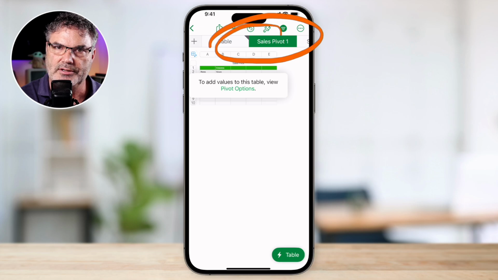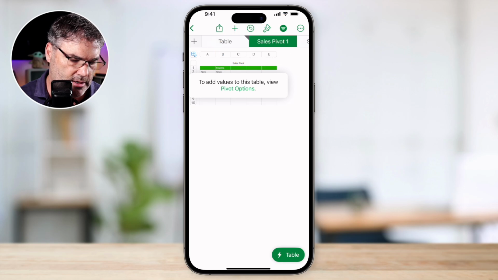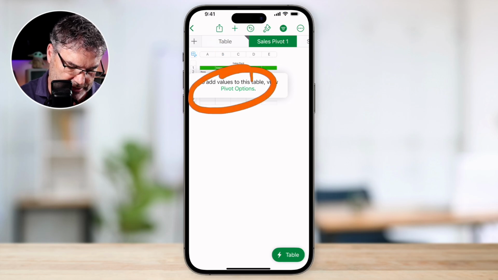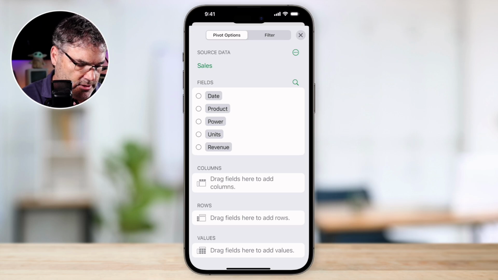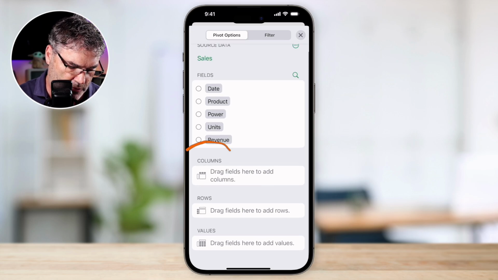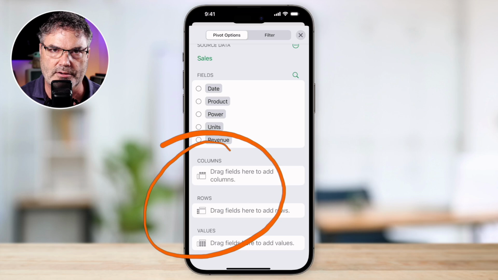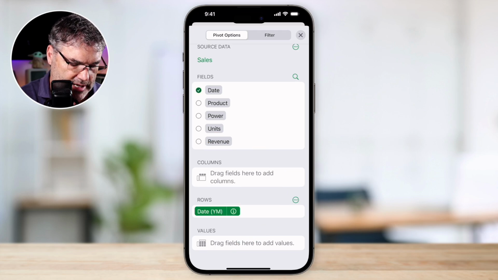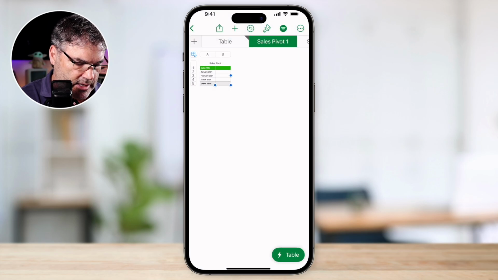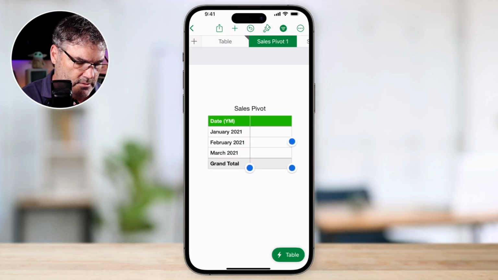So my table is still in the original sheet, but in this sheet here is going to be my pivot table. So let's just go ahead and tap on Pivot Options to see how this works. Now you're going to see that I can set what I want in my columns, rows, and values. So we're just going to do a real simple pivot table. I'm just going to go with date here. And watch what happens when I tap on date. We can see that we have the date there.